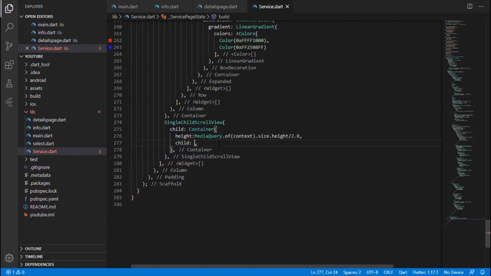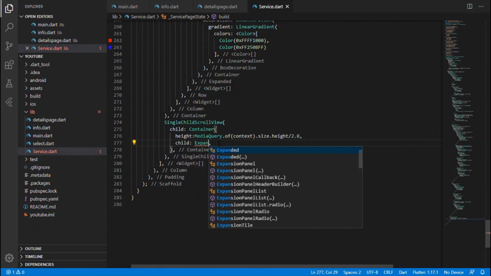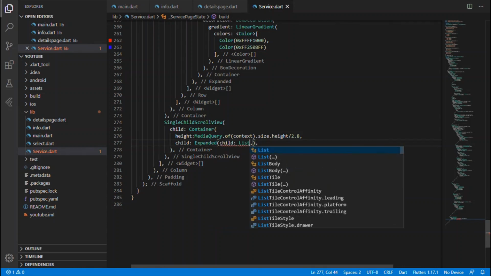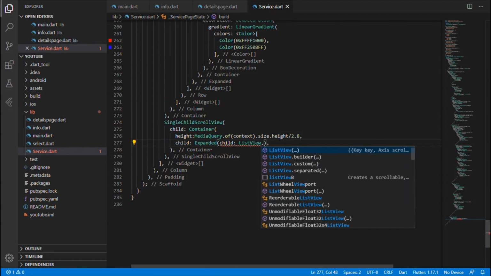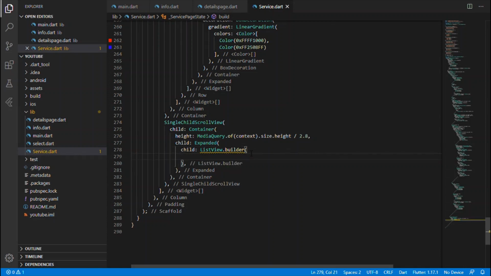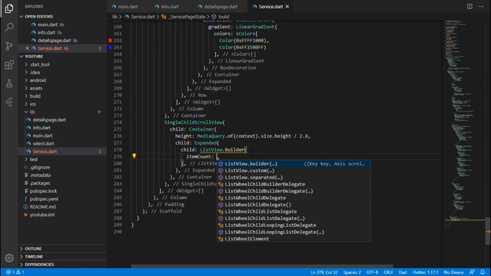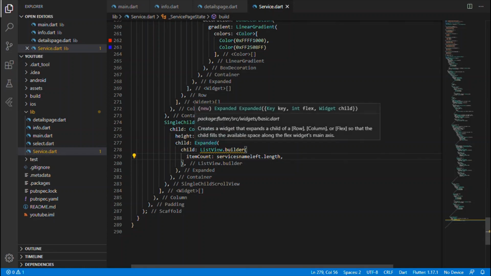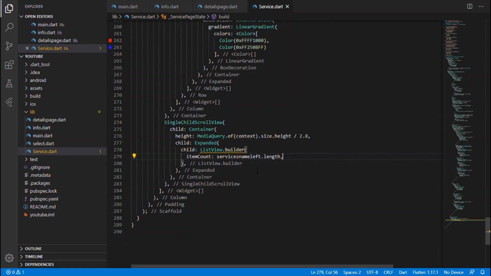Okay, now let us give the child for the container, which takes the expanded widget, within which we will be having the child as the list view builder again. So we just get rid of this for now and specify various parameters first. Just the item count. Here let me set the item count as service name dot left dot length. So this expanded is nothing but the left side. It just deals with the left side widgets of the card.